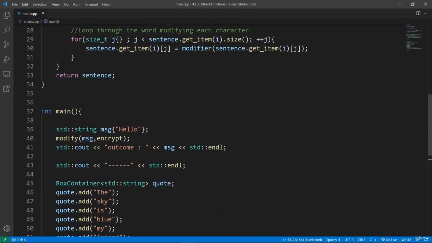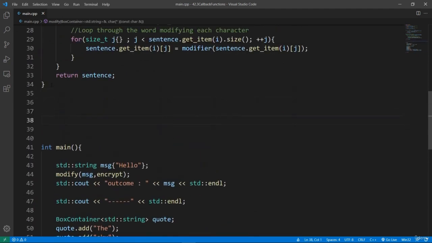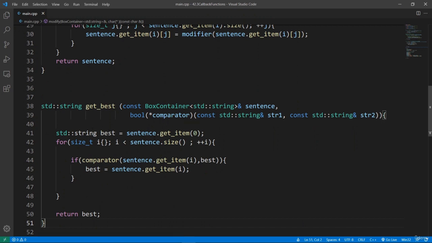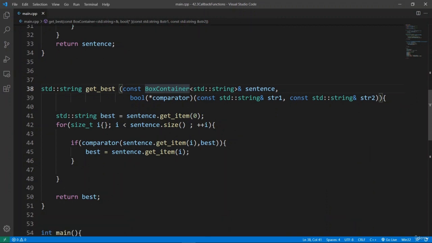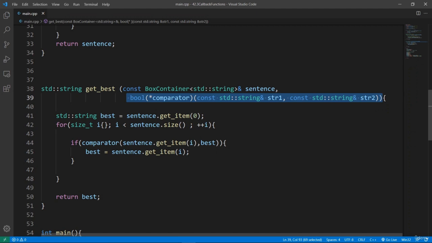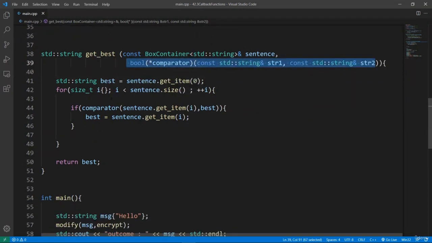To really play with this, I am going to give you another example, and this is going to be a function that tries to get the best string in our box container of std strings. It is going to use a second callback function for comparing strings. You can see that our comparator callback is going to return bool because it's comparing things, and it takes two parameters that it compares, and returns whether the first one is better than the second one. And we will define which one is better using a bunch of callback functions.